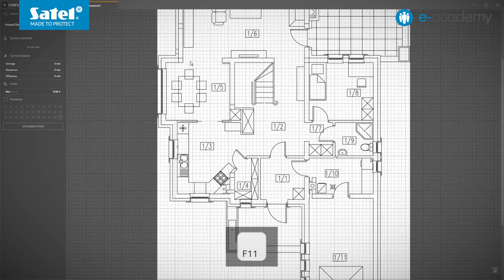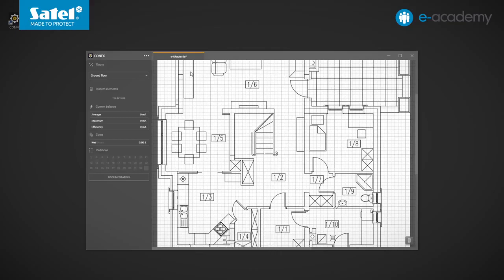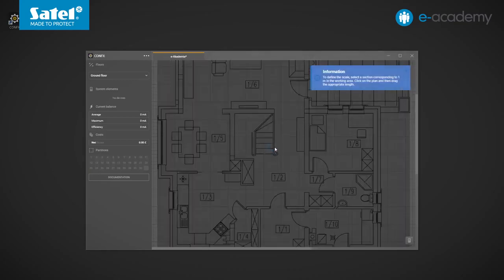Now that the grid lines are already visible, the grid settings can be changed so that the individual cells have a side length of 1 meter. For this purpose, right-click on the work area and select the Change Scale option. The program prompts you to mark the length of 1 meter on the map. It is advisable to use an object on the map whose dimensions are known.